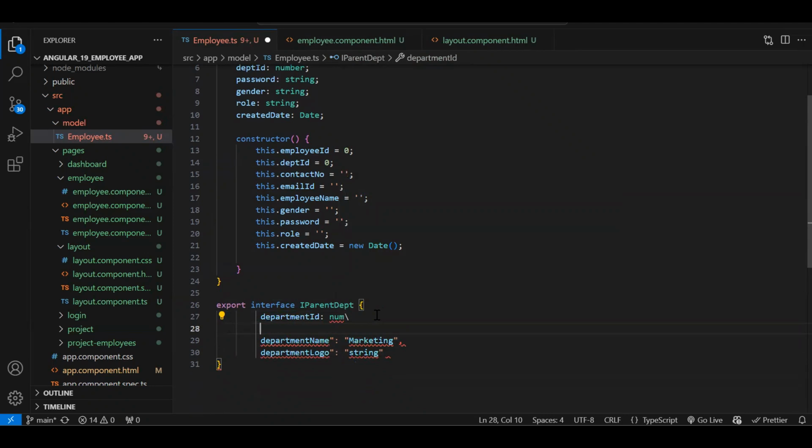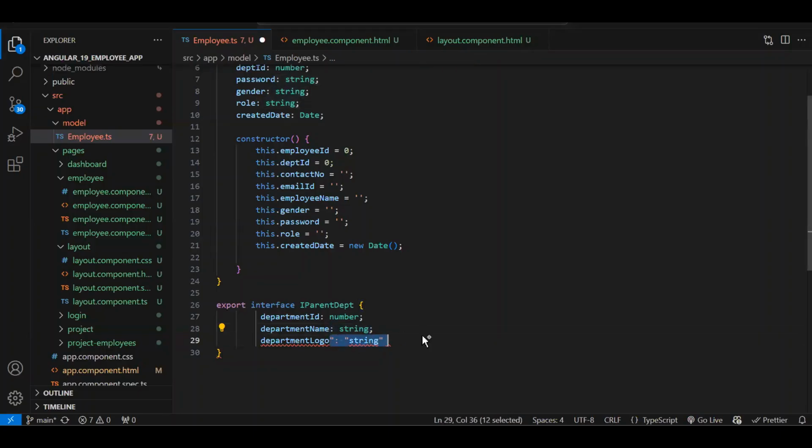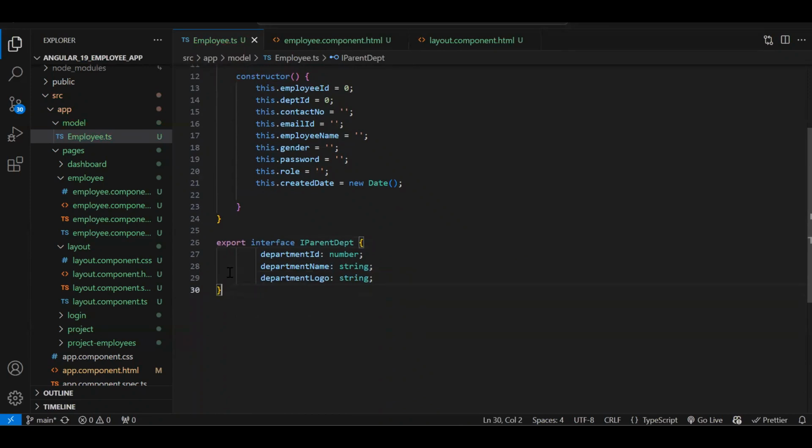Colon, number will be over here. Then here will be string. Department logo will also be string. Fine. So this is what we have created, the interface now. So we have created our class and we have created our interface also.